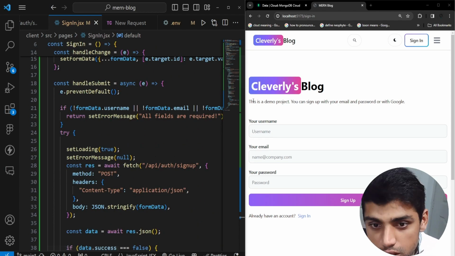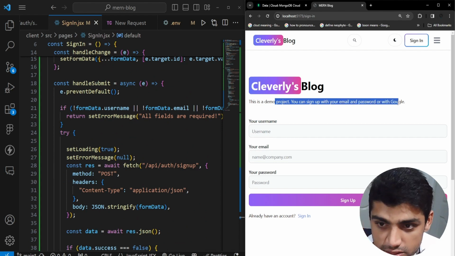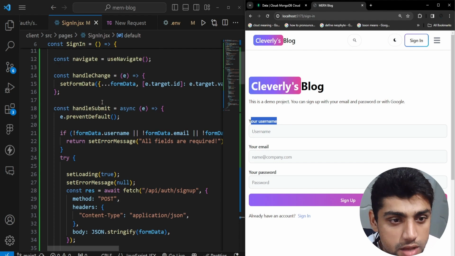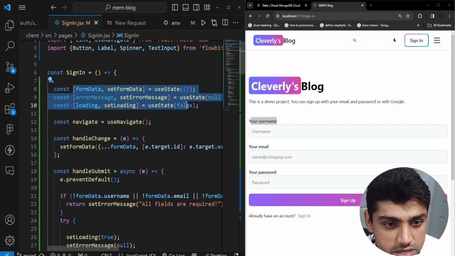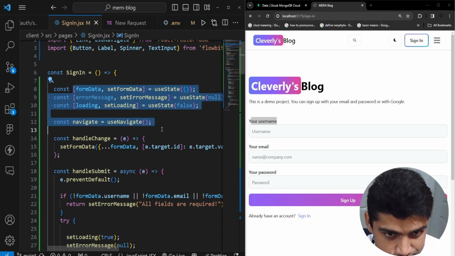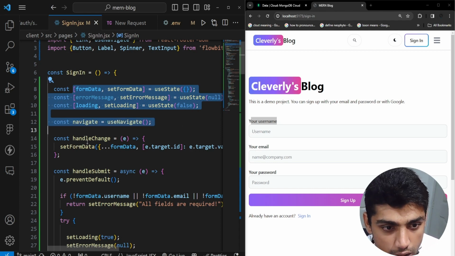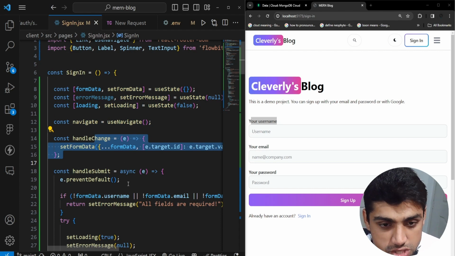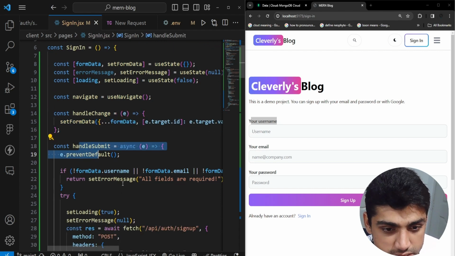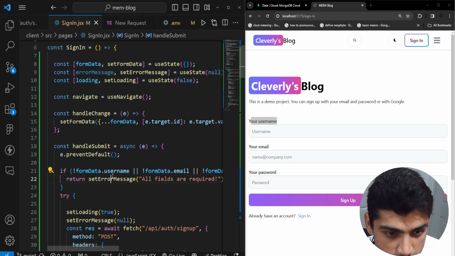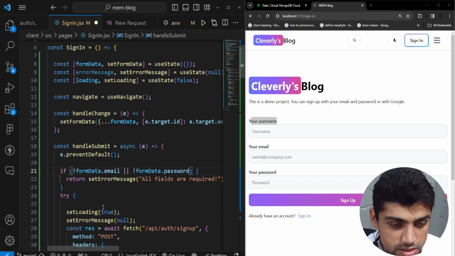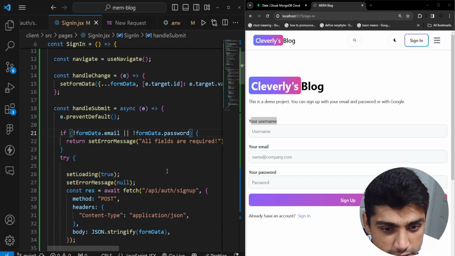But one second. This is a demo project. You can sign up with your email and password. We don't need the username prompt. And over here, you can see form data, error message, loading. We need all of this stuff. Navigate. And then we have handle change. All things are okay. Handle submit. So over here, what we have is if username. Yeah, so we don't need the username. We only need this. So all fields are required.